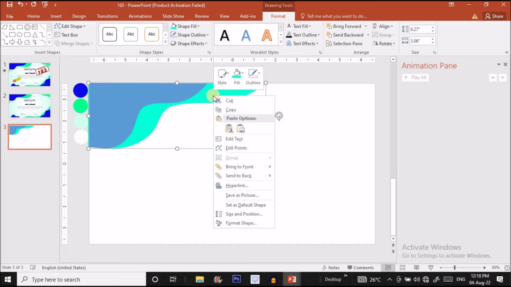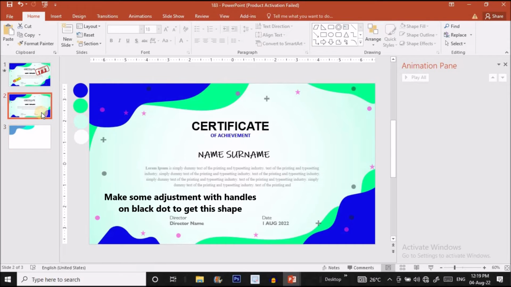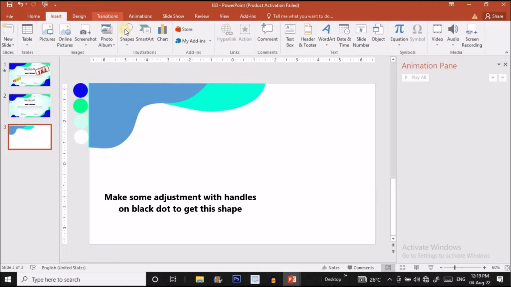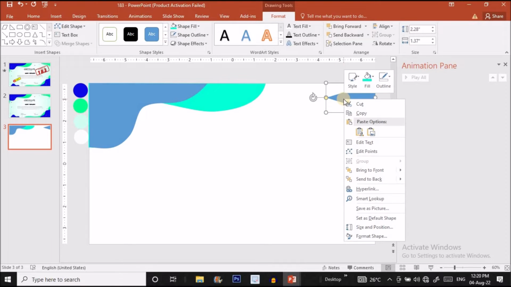So now I will right click over here and choose edit point option again. So now we have these dots, so I'm going to hide these dots something here. Okay, now I'll try to create this shape. Okay, so to do that, I'm again going to choose an isosceles triangle, like I'm going to choose this one and drag a triangle like this, rotate it to left 90-degree and place it to the right top corner like this. Remove the background by just clicking on this option, and now right click over here.